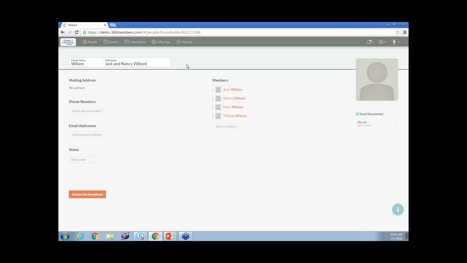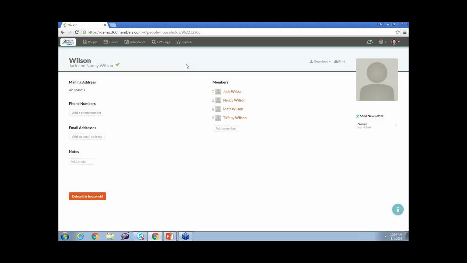Once you have the desired information inside of the field, just click outside the box. You'll notice a little green check that appears. That lets you know that the information was saved. So anytime you click outside the field, it does perform auto saving, so that information saves on its own.